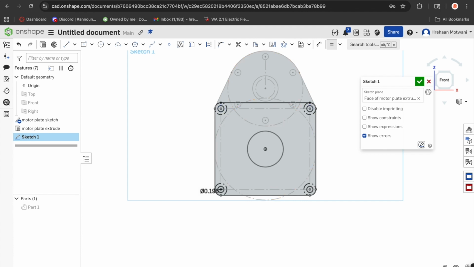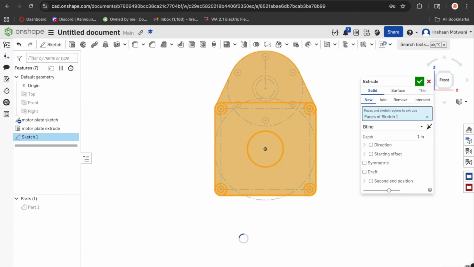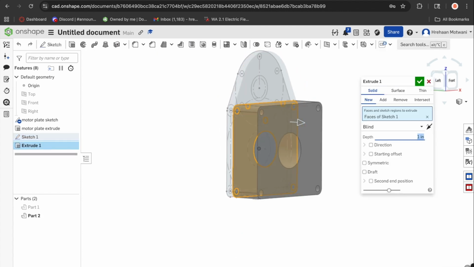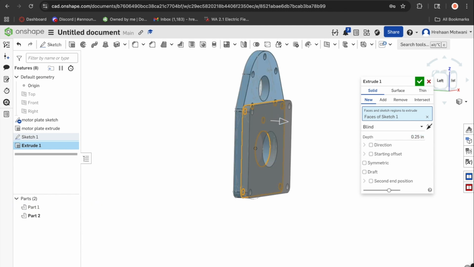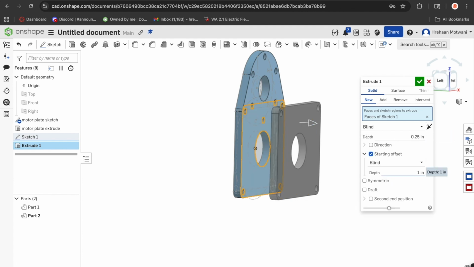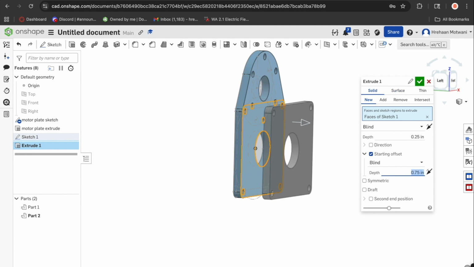Okay, so then that plate is now good, so we can extrude that. It's going to be another new plate, and it's going to be 0.25 inches in depth. Since we created the sketch on the first plate, it'll originally start on the first plate, but we want to offset it because the gear is going to go in the middle here. So we're going to offset it by 0.75 inches for the gear to have enough room in the middle. And then this one is going to be called bearing plate extrude.